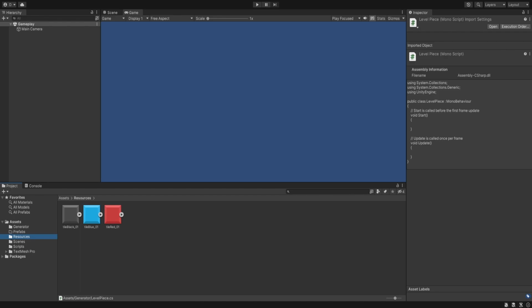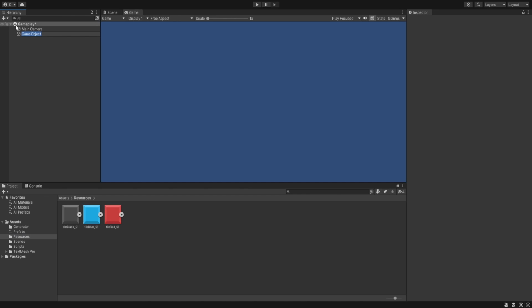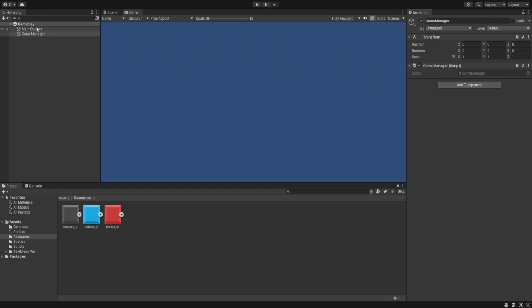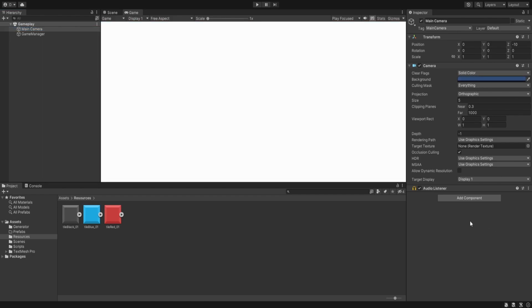So in the previous part, we set up our project, and in this part, we are going to create all the prefabs, and we'll also create our level scriptable object. So let's do that. So the first game object we are going to need is our game manager. And our game manager is going to have the game manager script attached. Pretty simple. And let's change our camera color to pure white.